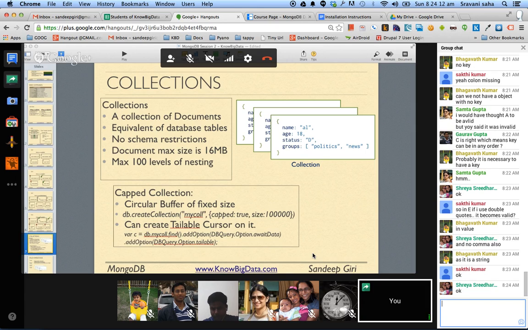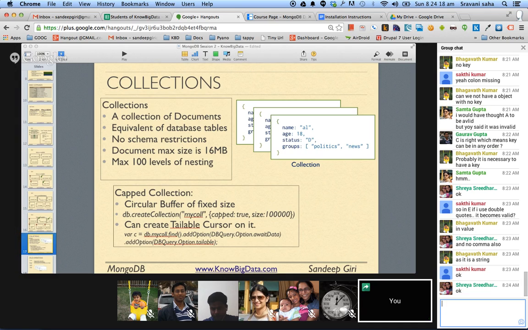Okay, now let's talk about collection. A collection is a collection of documents, and it is equivalent to a database table. There is no schema restriction unlike tables. In database tables, while creating tables, you say create table with this column with this data type and this much size, and those kinds of restrictions you define upfront.